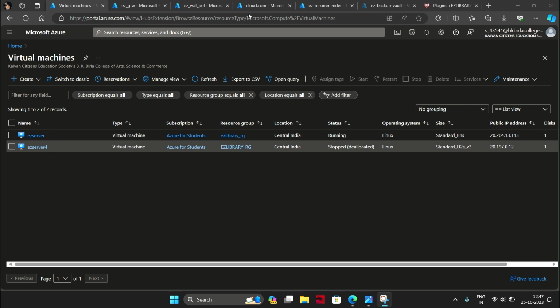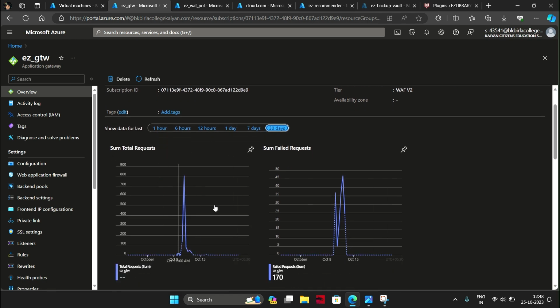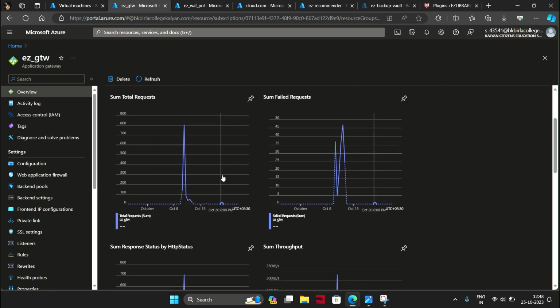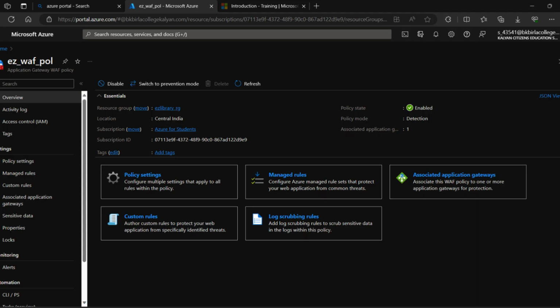Here's a brief overview of how we implemented the website. We have created two Azure VMs and installed WordPress on them. After that, we created an application gateway and configured it to load balance traffic between two VMs. After that, we have created web application firewall and configured it to protect the website from common attacks.